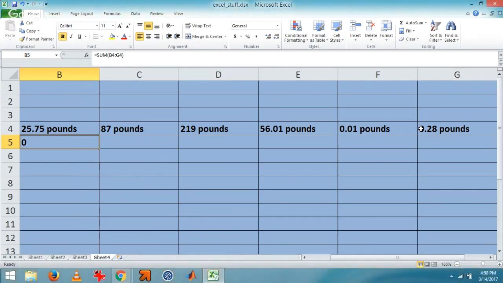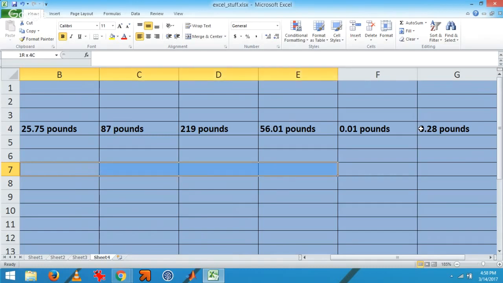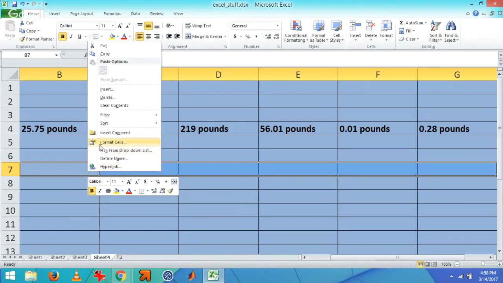So how do I get around this? How do I make it so Excel kind of just ignores the word pounds? Well, what you're going to do, let me erase this, is you're going to set up a custom cell format. Okay, so what I'm going to do first is highlight all of these cells because I want to apply this custom format to all of these cells. Once you do that, right click and go to Format Cells.